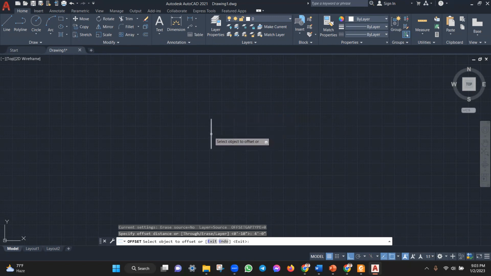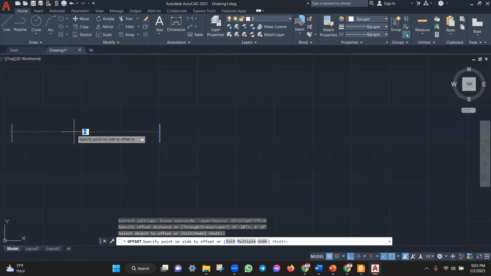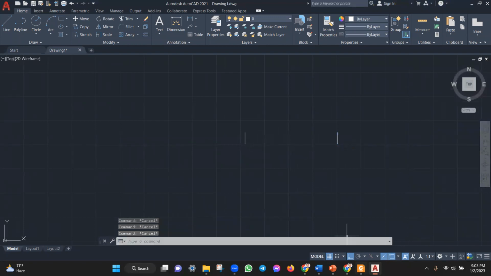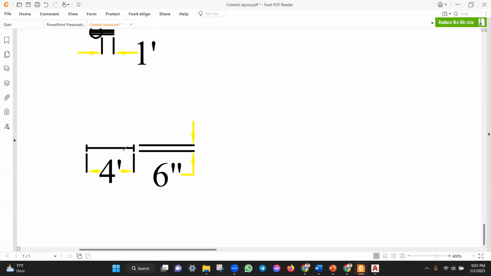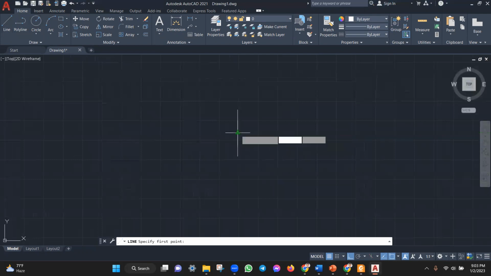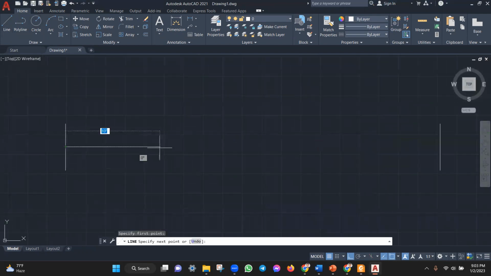So we need to select the object. Just select the object, and here it is our object. Here we can see these two lines are connected by a line which is 4 feet long. So you need to know the midpoint of this line. This is the midpoint.